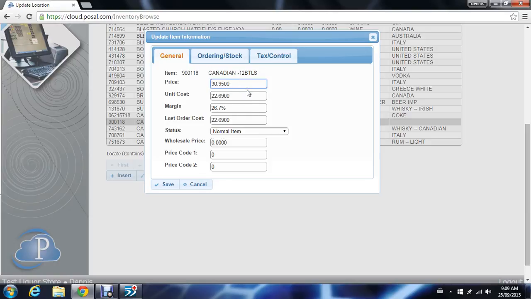Unit cost is the average cost paid for all items currently in inventory, not including tax and deposit. If you purchase items at different prices, there will be an average calculated automatically by the system. At any given time, this price times the quantity on hand will equal the actual cost you paid for the current inventory. The unit cost is used to calculate your sales margins.